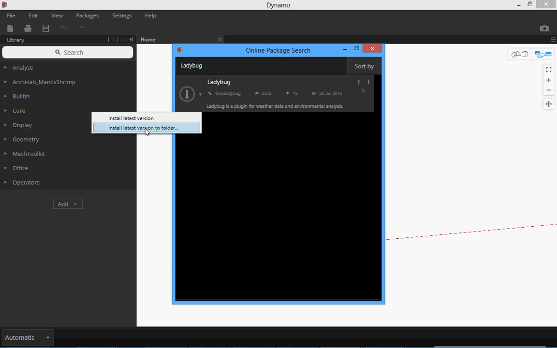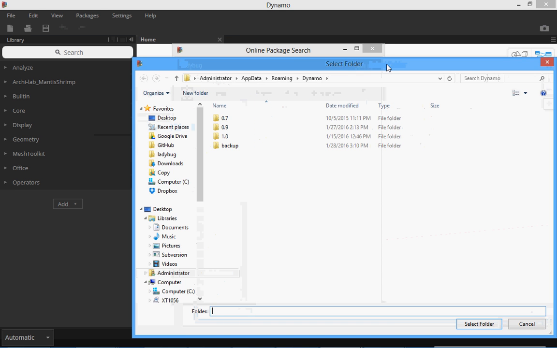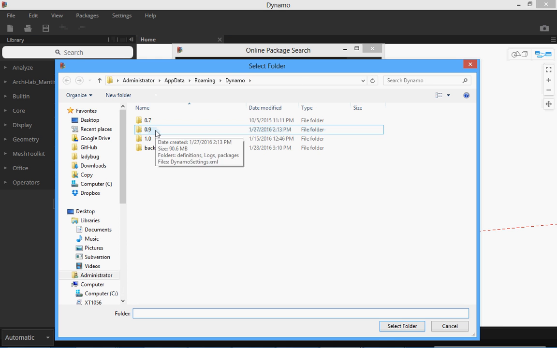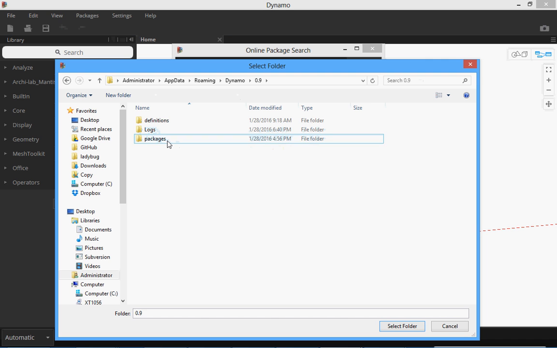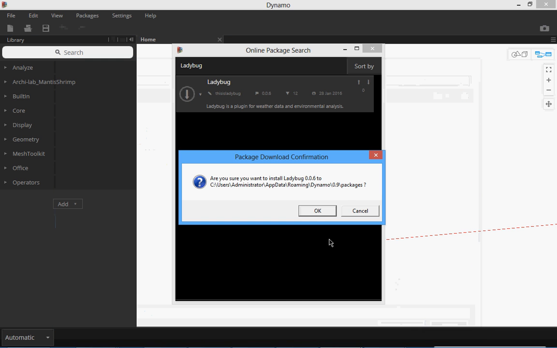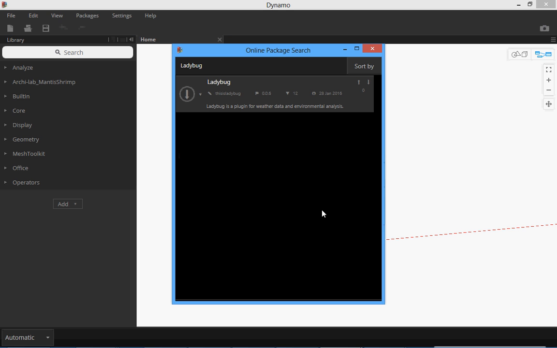So I select install latest version to folder, and it opens the Dynamo AppData Roaming Dynamo folder, and under that I select 0.9, which is the version that we have. Go to packages, and here is where you want to keep all your packages, including Ladybug. So if I say select folder, it says, are you sure? Probably I am. That's why I selected that.